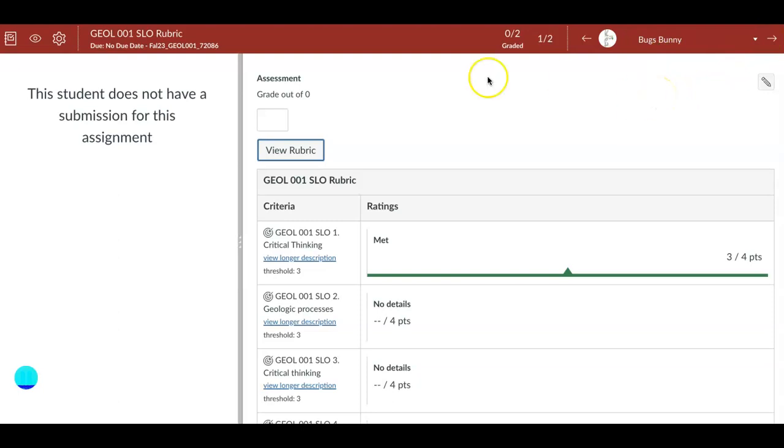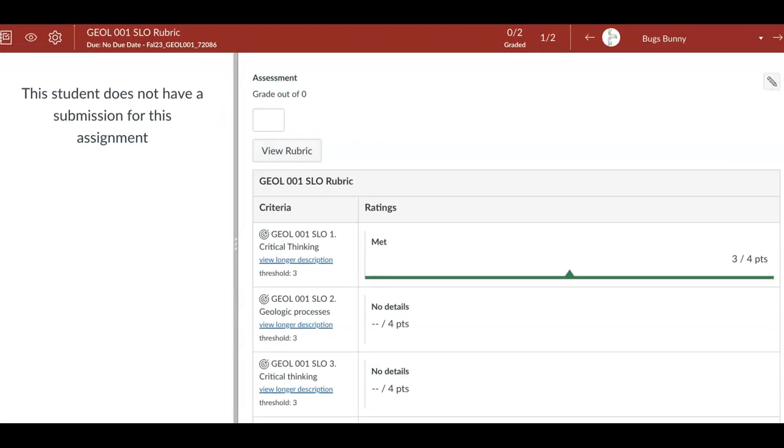One thing I want to point out is this blank box right here. It says grade out of 0. You should not put anything in that box. The score of 3 is indicated down here, and that is all you need. If you put a score into that box, this would award your students points for this assignment, and that could impact their grade.